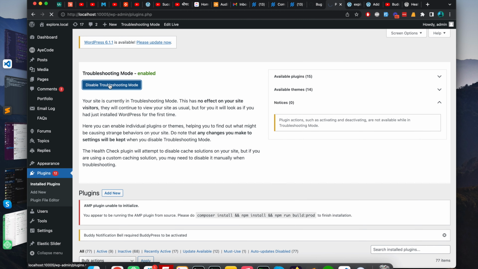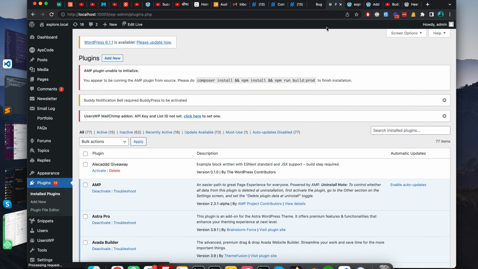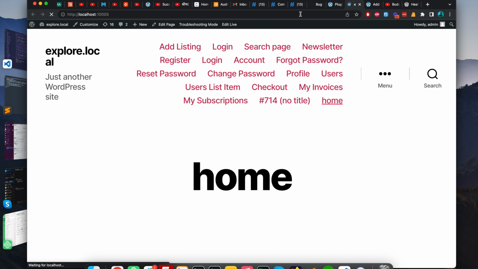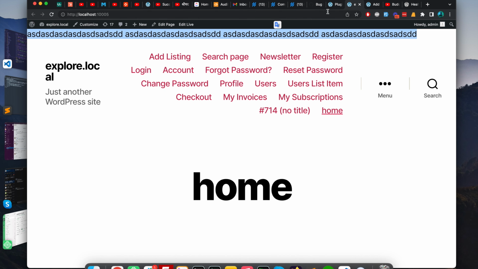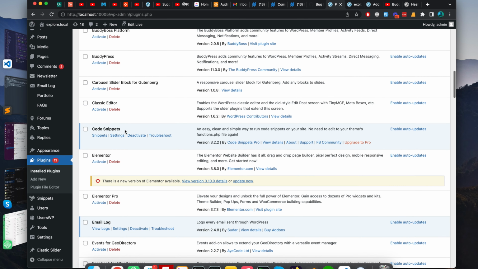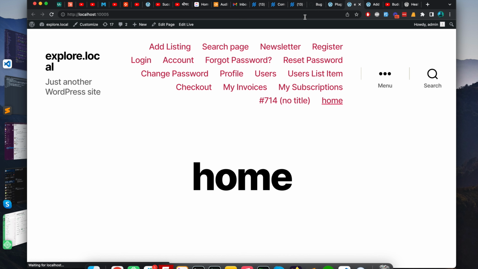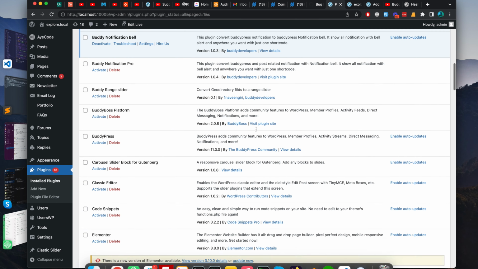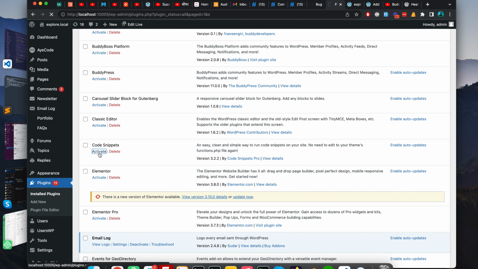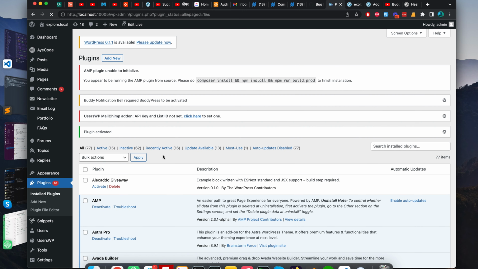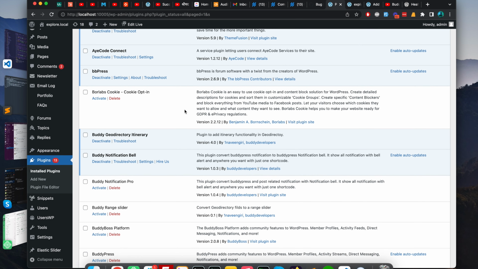Let's disable the troubleshooting operation now, and I will refresh it again. You can see the string is there, and if I go to the backend and deactivate this plugin completely, I'm not troubleshooting now, I'm just deactivating it completely. And if I refresh the page, you can see that the message has gone. So this is the way, guys, through the Health and Troubleshooting plugin you can troubleshoot different kinds of issues that are coming from a plugin or from a theme.